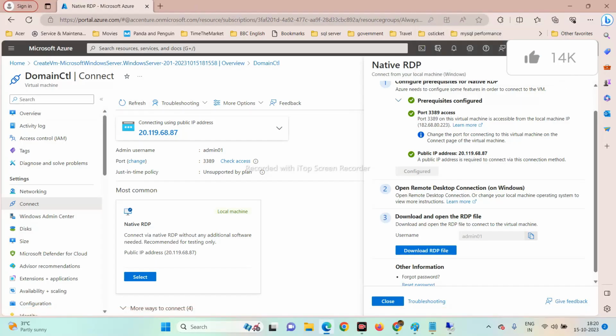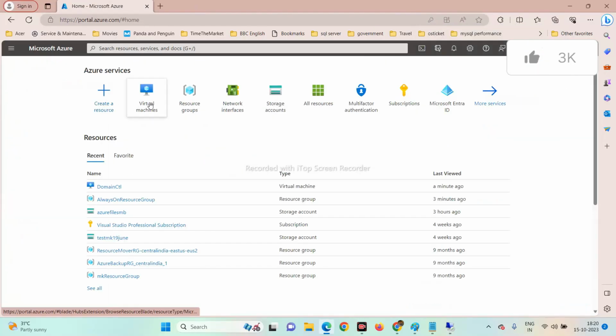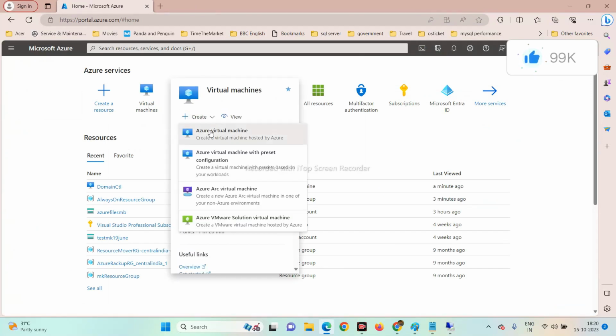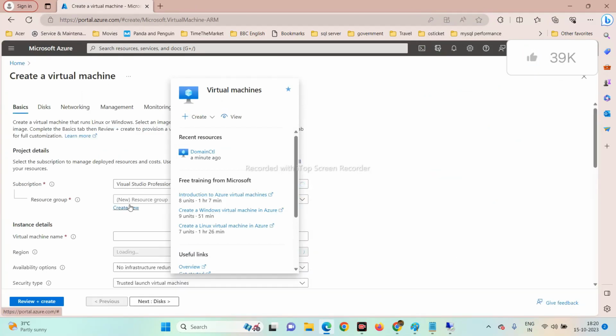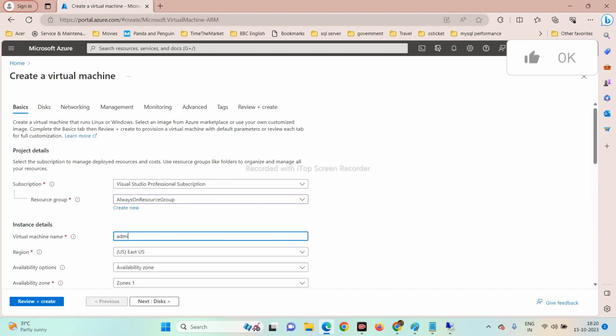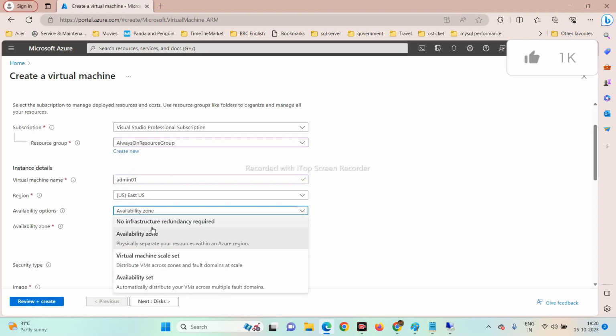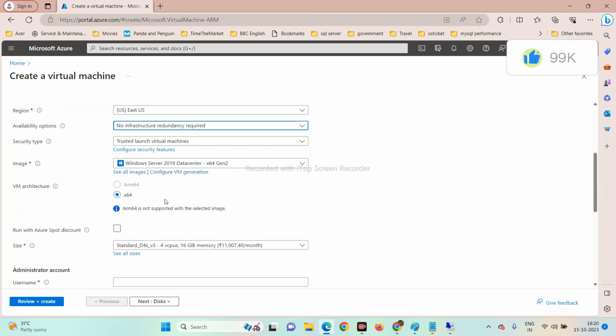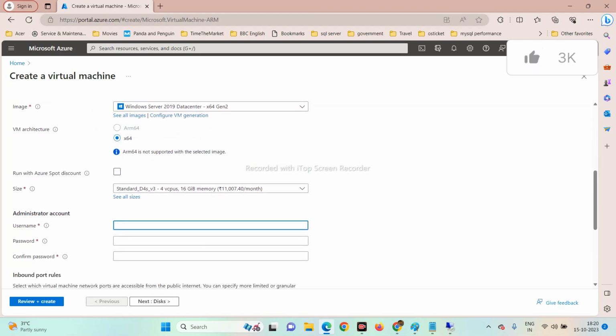In parallel, let me create another node. Create Azure virtual machine, AOAG. Availability is not required. Same, 16.